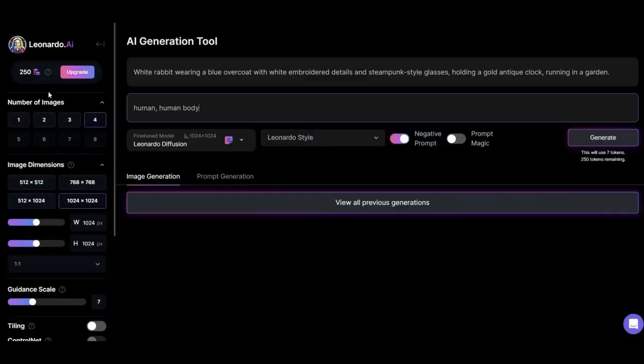Now maybe you ask, what is a token? As I said before, this tool is free. You have 250 free tokens after registration. And then 150 free tokens every day. With this amount you can create up to 83 images daily.